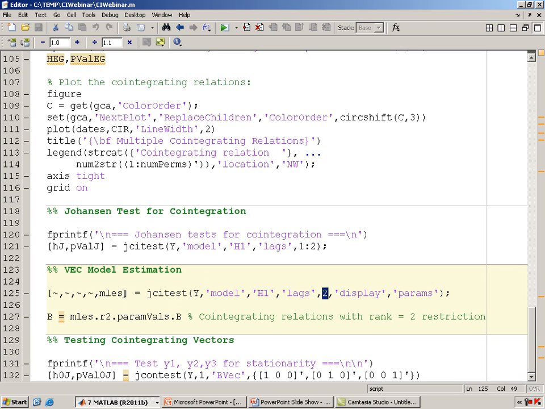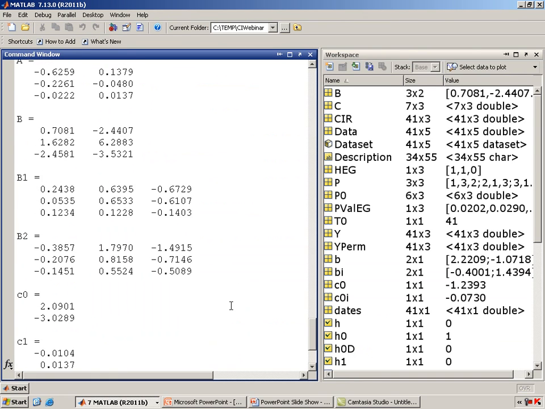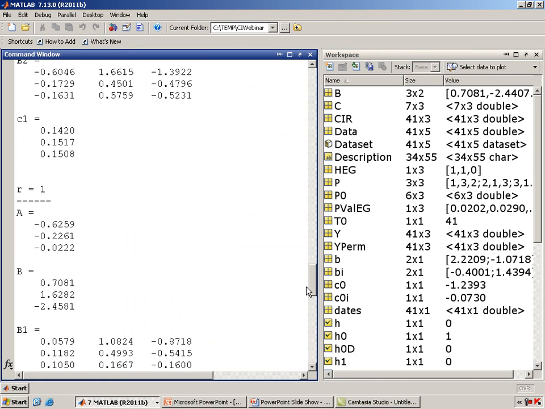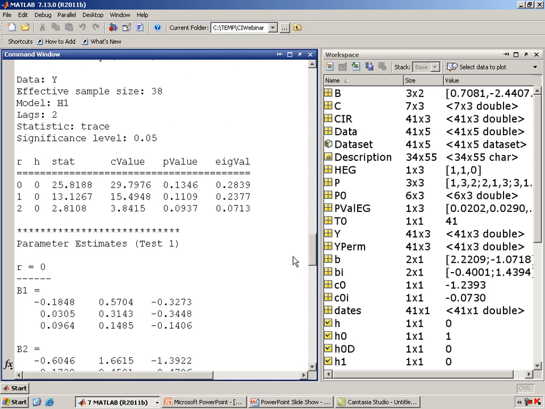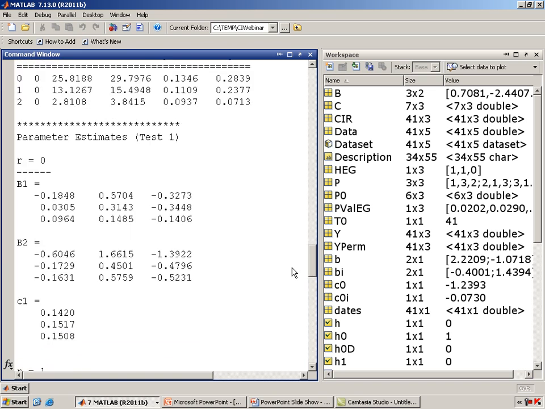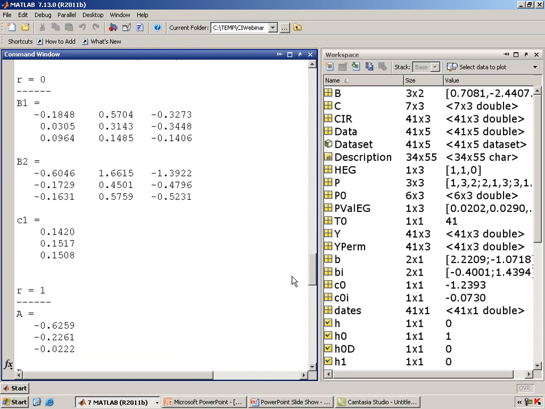And what you're going to get is this MLEs structure out. And if you want to get things like the B matrix that includes the co-integrating relations, you just index into it using a syntax like this. This is all documented in terms of the field names in this structure, but just MLEs.R2 for rank 2 if you want to get the matrix for the rank 2 case, paramvals.b. So I'll run this, go back to Matlab, and here's the test again that we ran. And in this case, we asked for that MLEs output, and we had the display on.